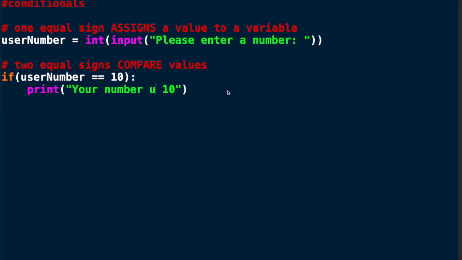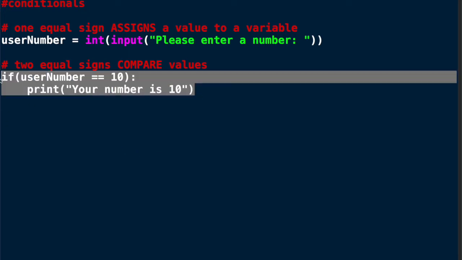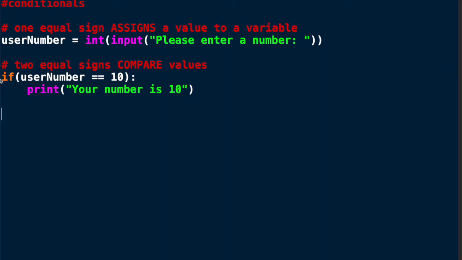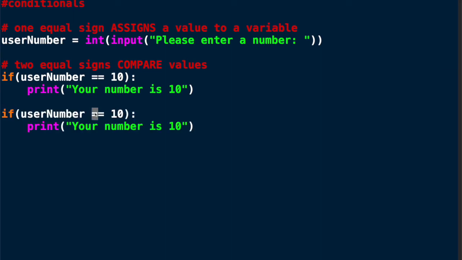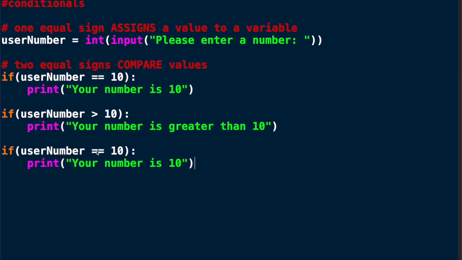And of course, I need to change the text now because if it is equal to 10, then I should output your number is 10. Let me give you a quick overview over the different conditions that exist. So equals to is written with two equal signs. Then we have greater than. We also have smaller than.